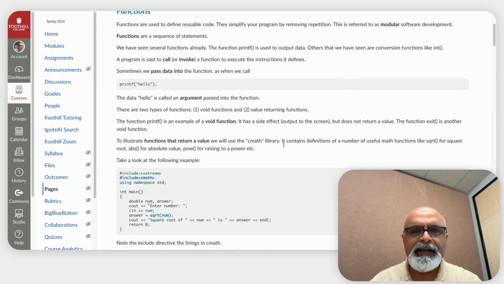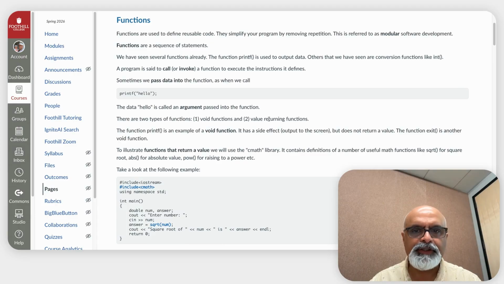Now, there are two types of functions. There are void functions, and then there are value returning functions. The function printf is an example of a void function. A void function doesn't return anything. It just has some side effects, right? In this case, the side effect is outputting something to the screen. Another example of a void function is exit, right? Which just exits the whole program. It doesn't really output anything, right?